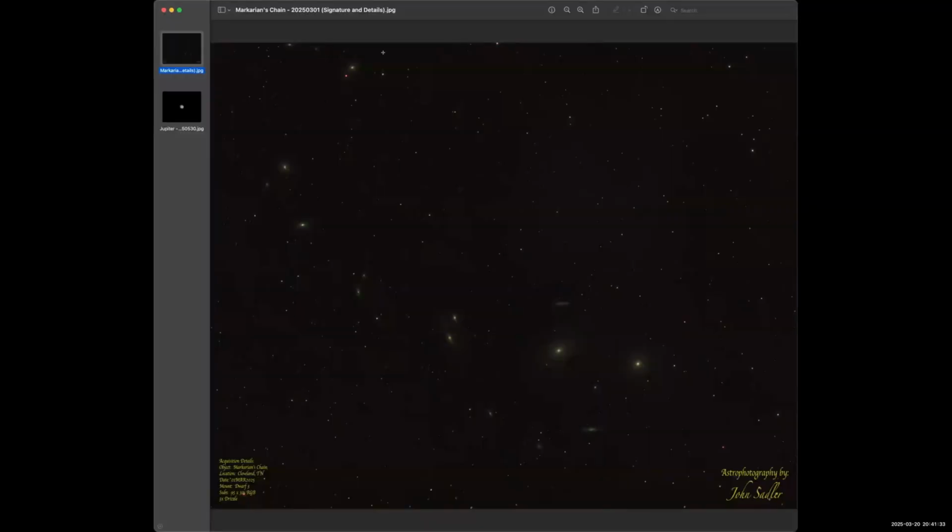I remember a few months ago, Steve did Markarian's Chain in the S50 as a mosaic, and I decided to go ahead and shoot it with the Dwarf 3. I didn't really do very good on this one, but it's kind of cool. It's all there, and it was only 95 30-second exposures, so you see lots of little galaxies in there.